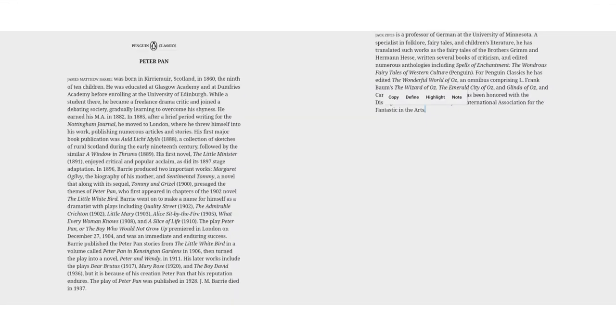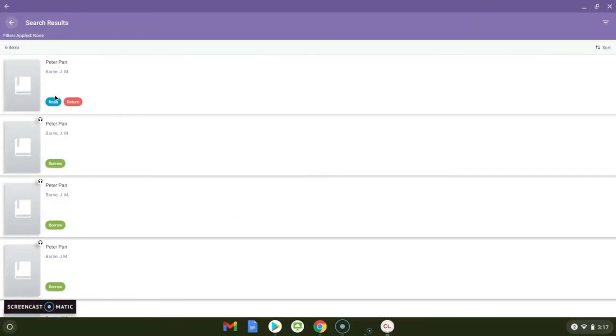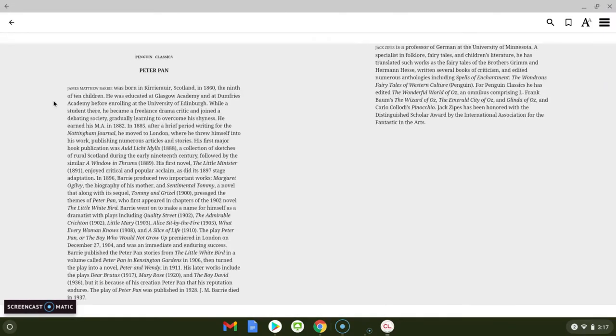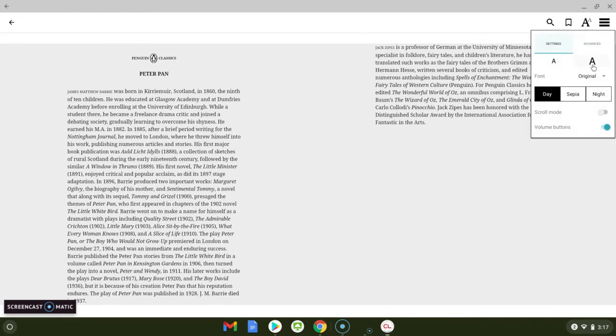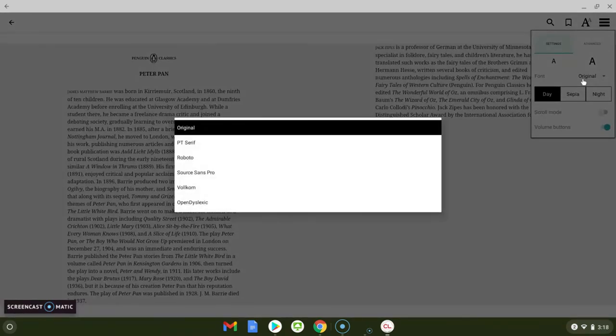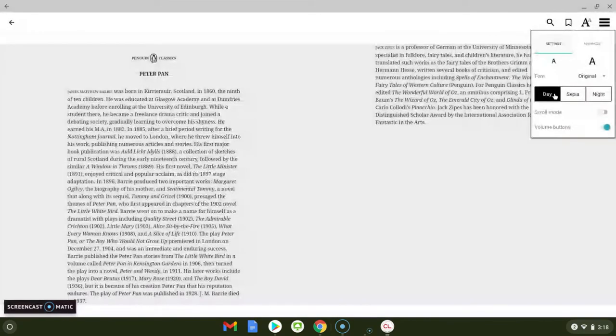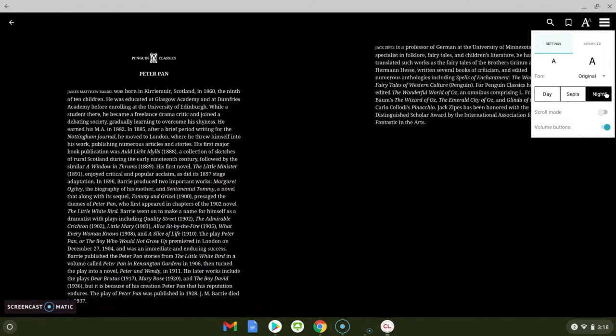But say I want to change the font size. So in order to change the font size, up here at the top, you can click on the A and the little a, that's the settings. You can click on these right here to make the font smaller or bigger. You can change the font itself. You can change the background color from day, sepia, or night, depending on what is easier for you to read and easier on your eyes.